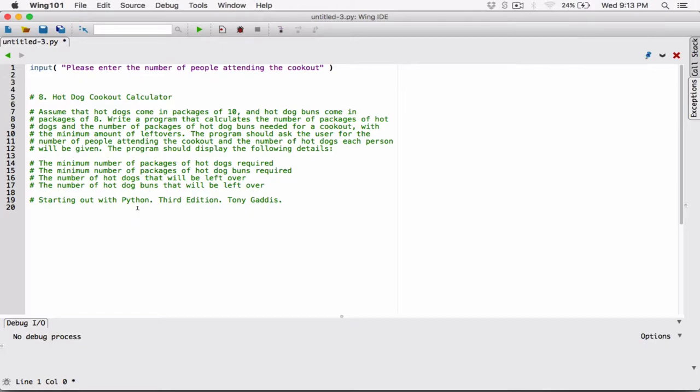So to do that, I'm going to call the int function and wrap it around everything that the user has typed, converting it into an integer. Let me go ahead and change this back to yellow.